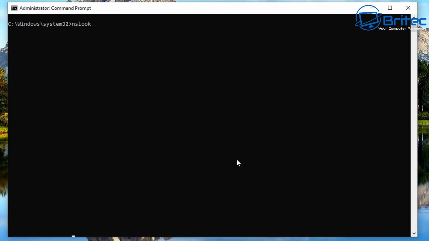Let's move on to the other one, which is nslookup, which is quite a useful one. You can do nslookup 192.168.0.1.